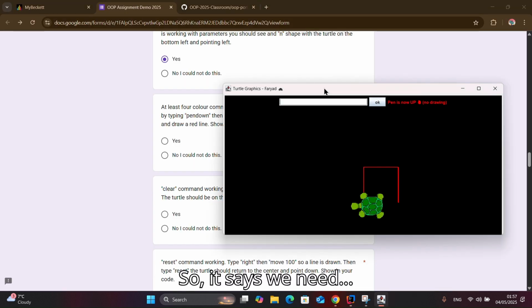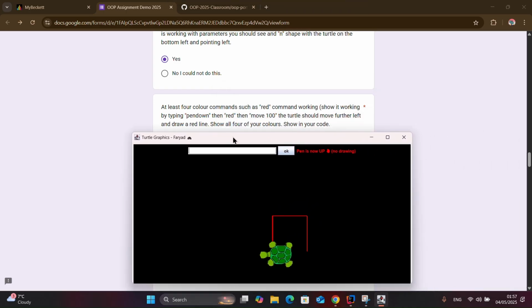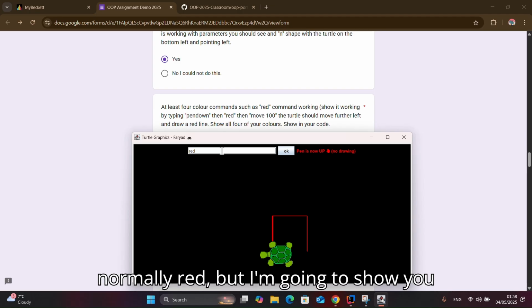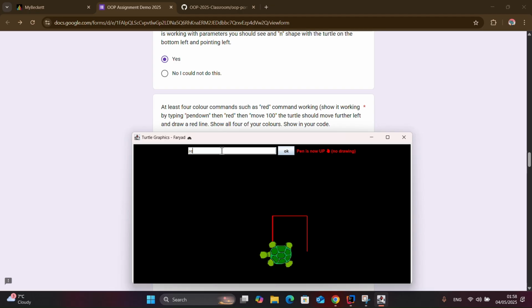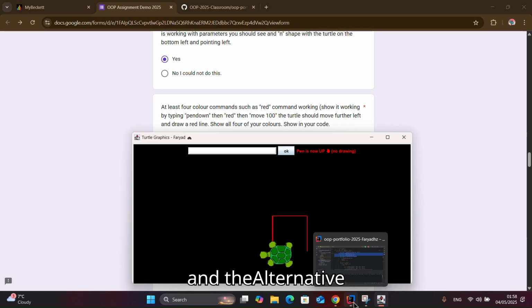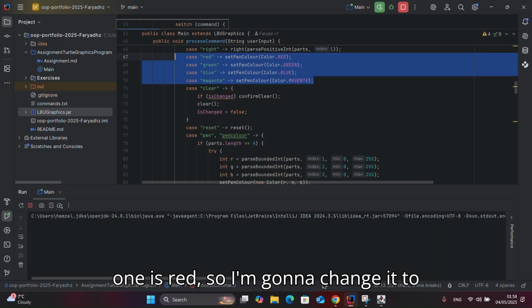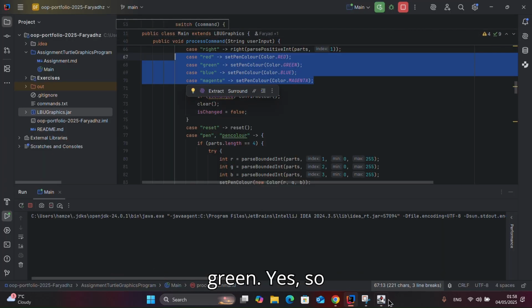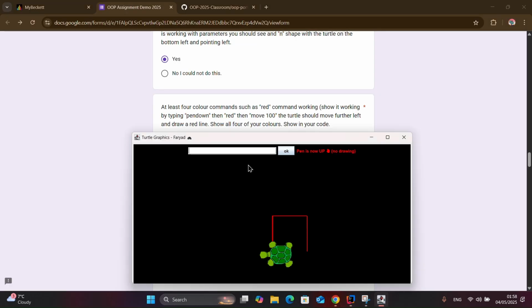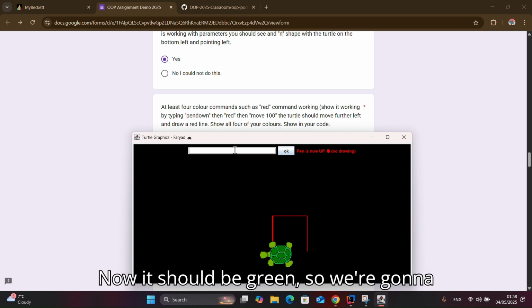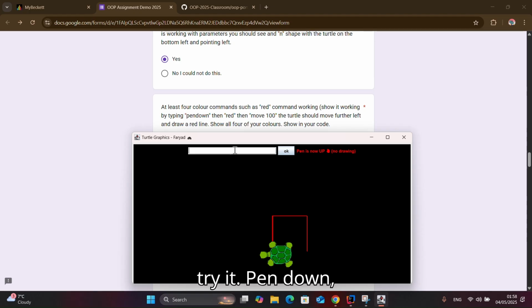So it says okay, first is red. It's normally red, but I'm gonna show you the normal one and the alternative one is red, so I'm gonna change it to green. Yes, so green. Now it should be green, so we're gonna try it.